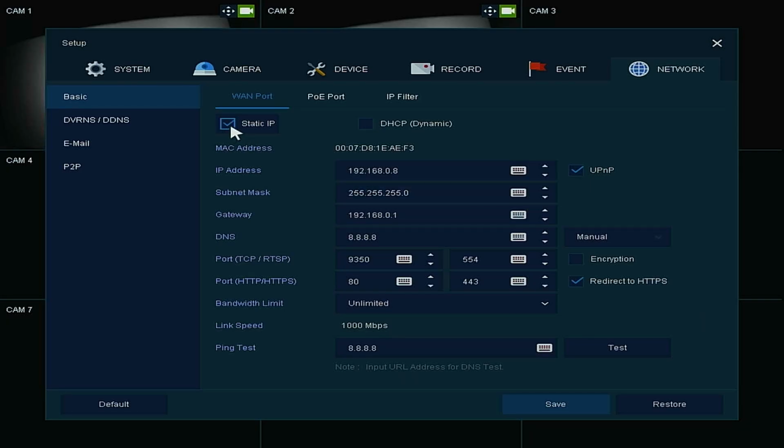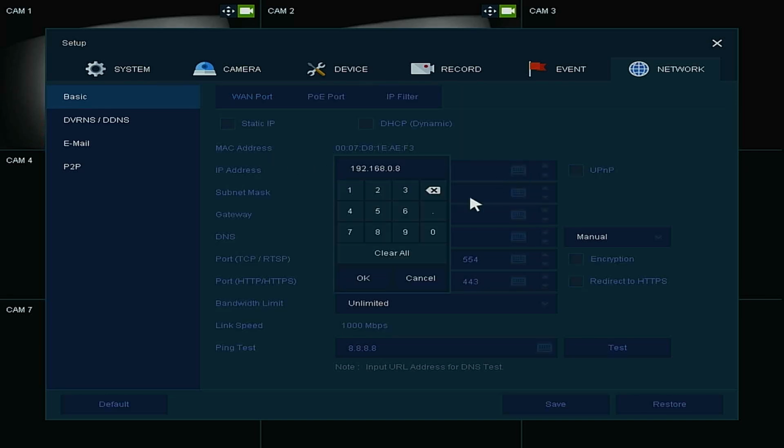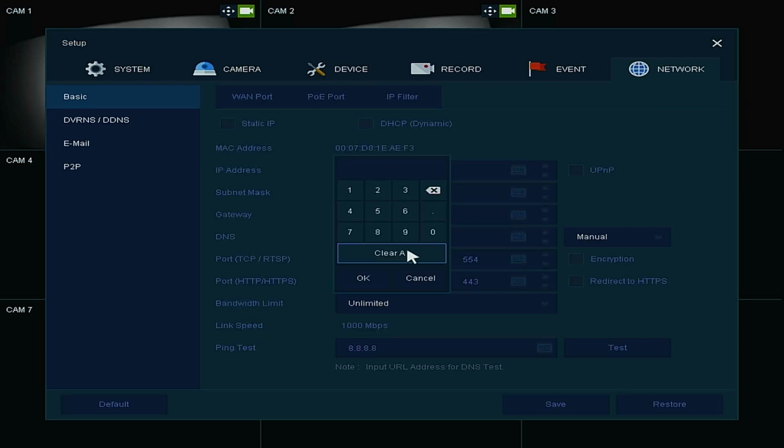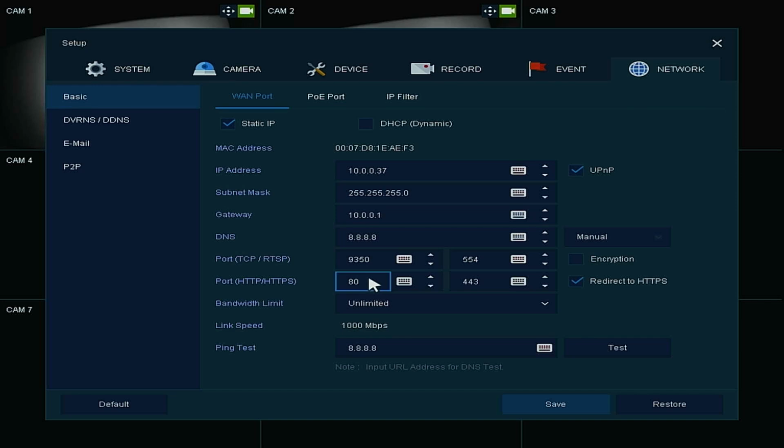Clicking the static IP checkbox will allow you to configure more network settings. You will need to click the box next to IP address and use the keypad provided to enter your desired IP. You will also need to enter the gateway of the local network by clicking the box next to gateway and using the keypad there. If the gateway is unknown, contact a network administrator. When your adjustments are complete, click Save.